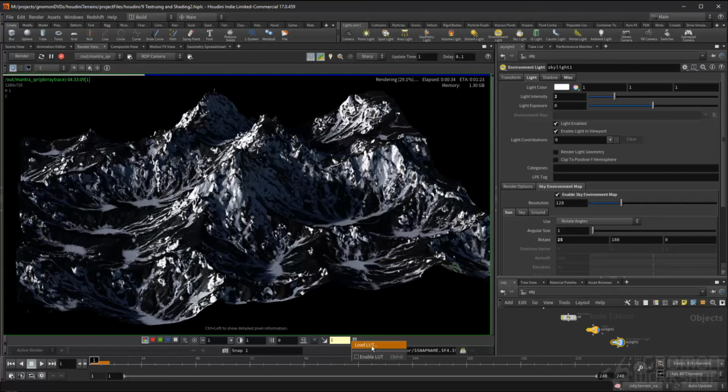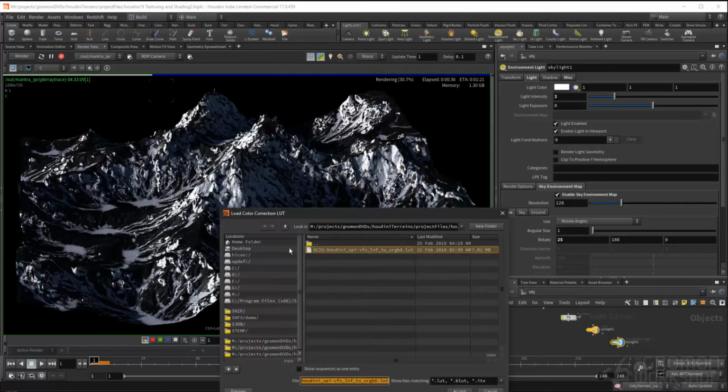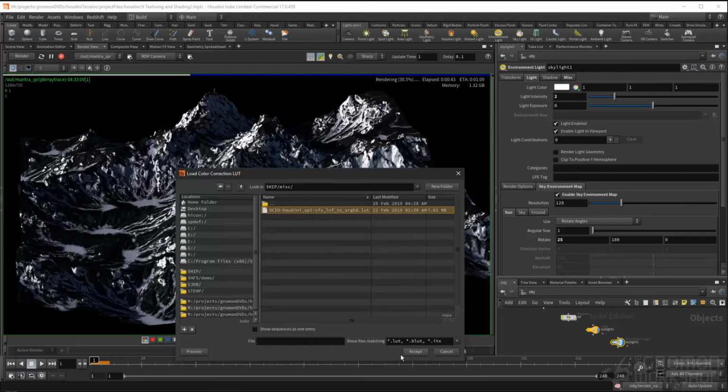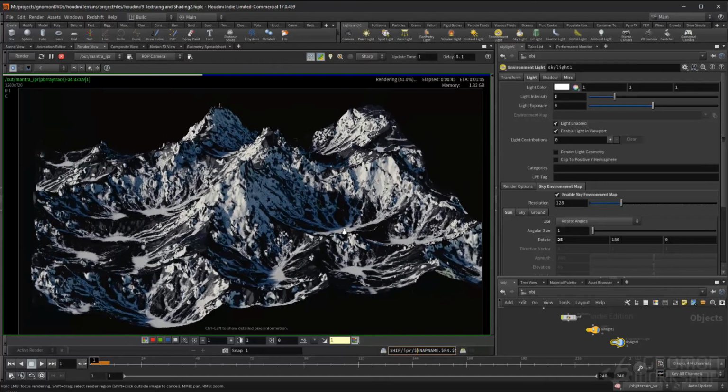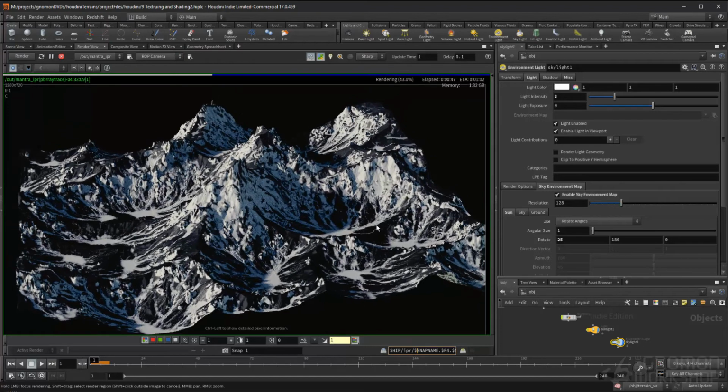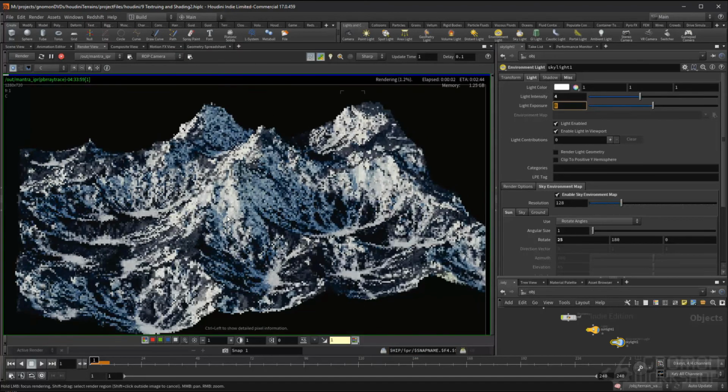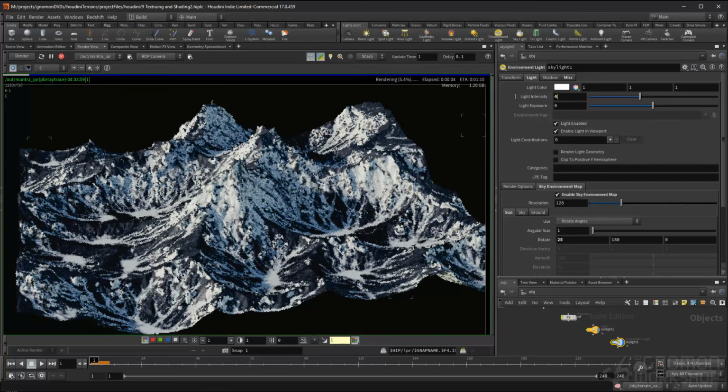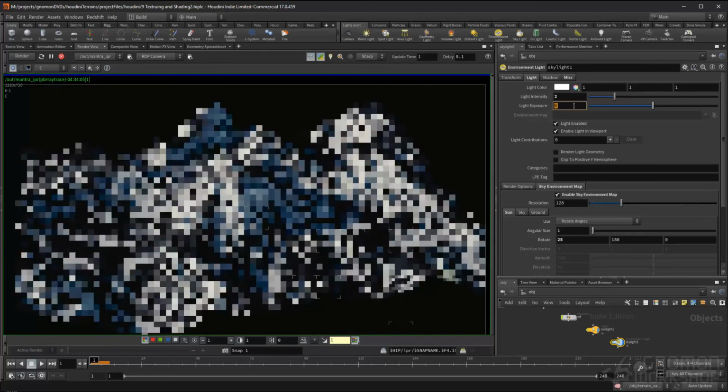I'll right click, load LUT. I have a LUT in here already, so hip file under miscellaneous, and I'll grab that LUT right there. Great. So now we can go really, really high on the exposure because it won't get blown out. So I'm just going to leave our intensity at 2 right there.